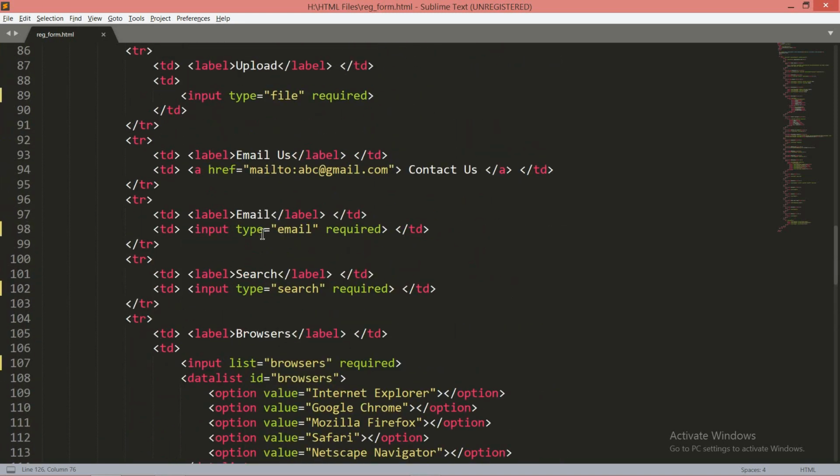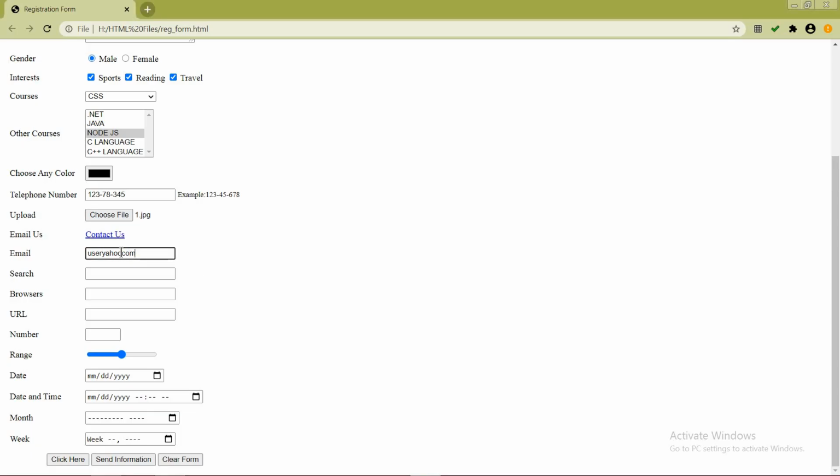Like this. Now I say let it be dot, and I say @. See, this email field can validate only the @ sign, not the dot sign. If you want to validate the entire email ID, then you have to validate with the help of JavaScript or PHP or any programming language. Now again, this is search. Let it be, I say sports. I write anything I want to search. And browsers, like this one.